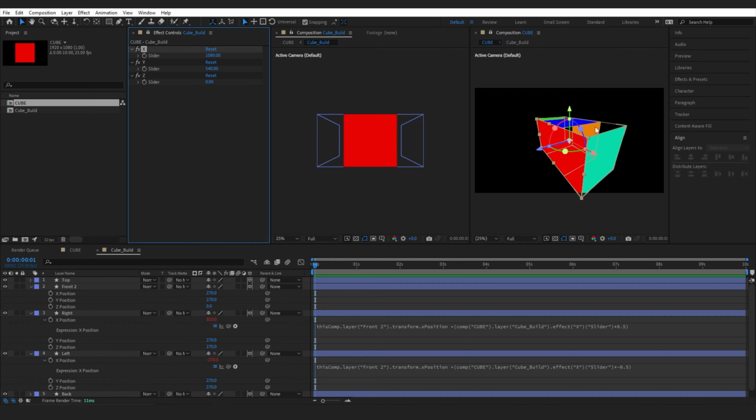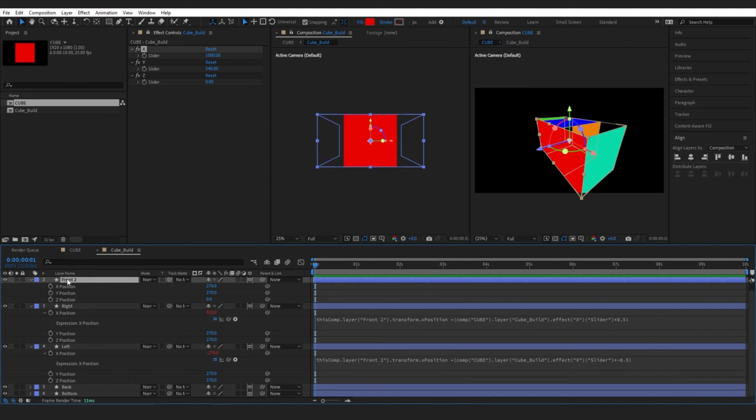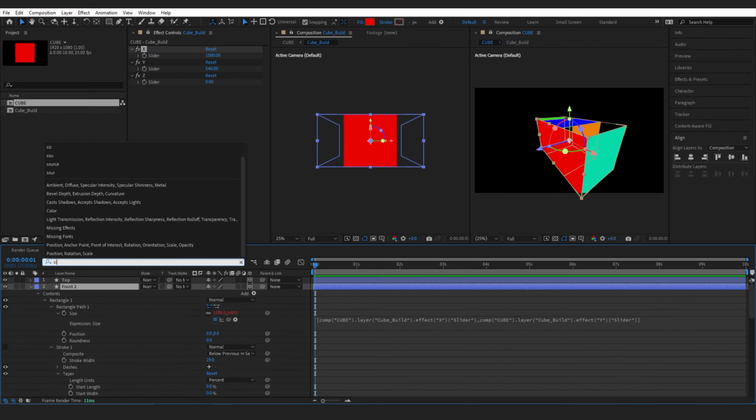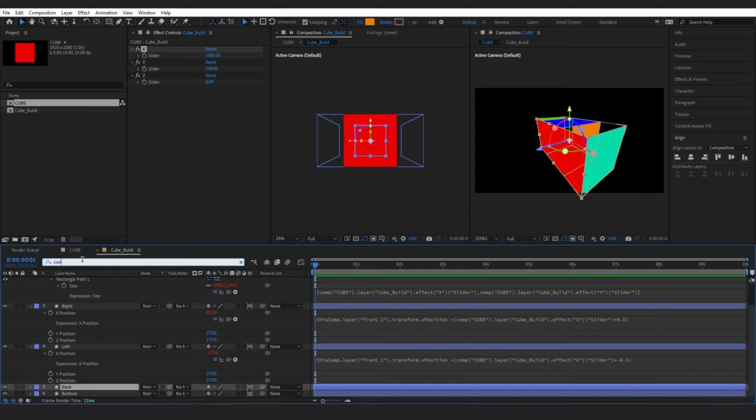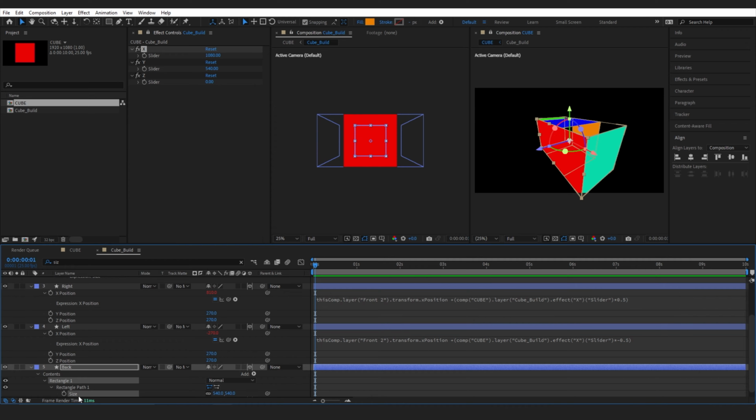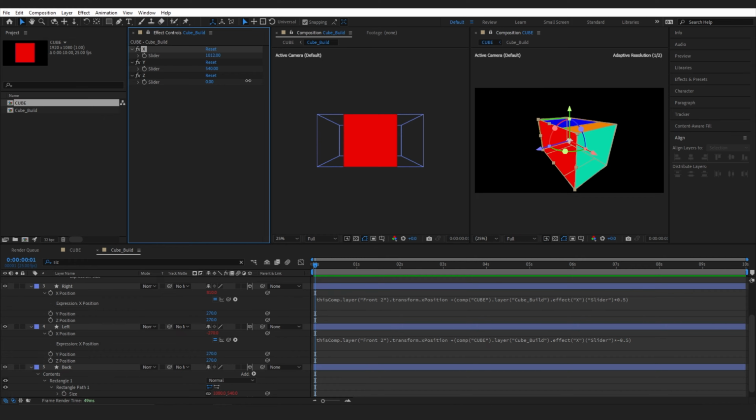We just need the back layer to stick as well now, so we'll come back into that front one, and we'll go into its size again. And this just needs to be the same on the back layer as well, so we'll copy that expression, go to our back layer, search for its size, and we'll just paste the expression onto there. And there we go, that's one axis done.